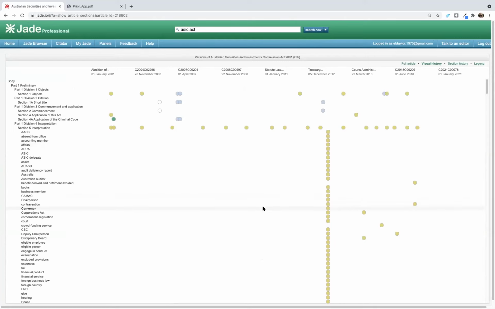And if you're just new to Jade, you will have noticed that we like lots of different coloured circles to indicate things. And you can see what each of the different colours means by clicking on the legend. So we've got minor change, major change, etc., etc. An important thing to note about this functionality is that we are limited in how far back in time we can go because, of course, we rely on the electronic versions of the legislation to be able to do this analysis. So generally speaking, we go as far back as 1999 to 2000, depending on the jurisdiction.